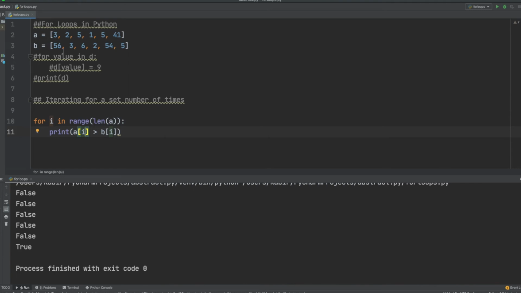So what it's doing is comparing each element to each other. 3 is not greater, 2 is not greater, 5 is not greater, 1 is greater. 1 is not greater, 5 is not greater. Really, 41 is the only integer which is greater than its B counterpart. So that is why we get a true over here. So yeah, you can do this with multiple lists if you want, or dictionaries.